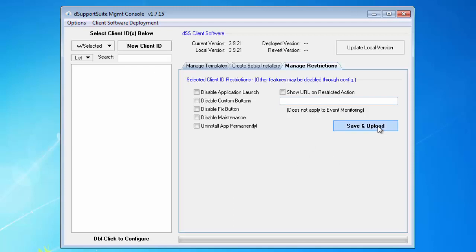Now, if you need to make any further or more detailed changes to the configuration, to change something or disable something, you can do that from within the configuration itself. Finally, we have the DSS client software at the top, and you'll see we have a current version, a local version, deployed version, and revert version.